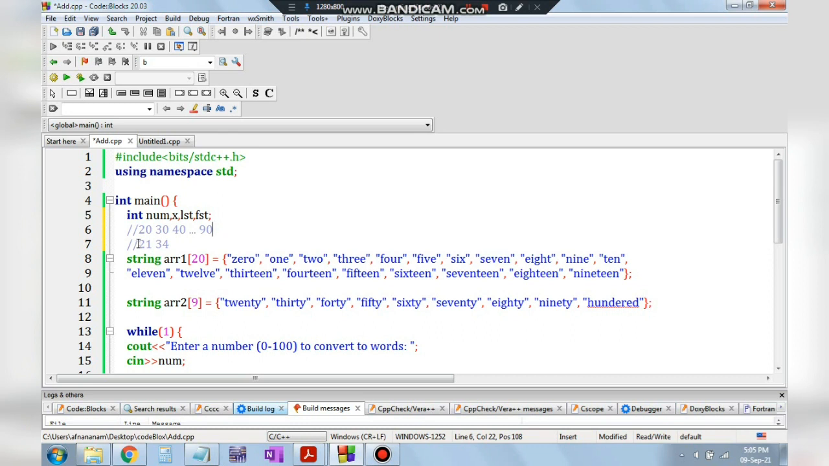Okay, and we have the other numbers which lie between, like 21 till 99, except those divisible by 10. Okay, how to output this one? For example, if I get the number as 45, what is it comprised of?